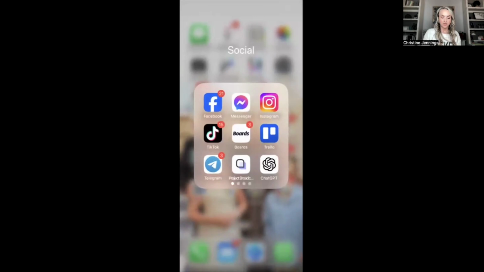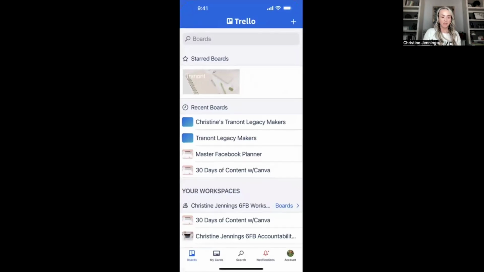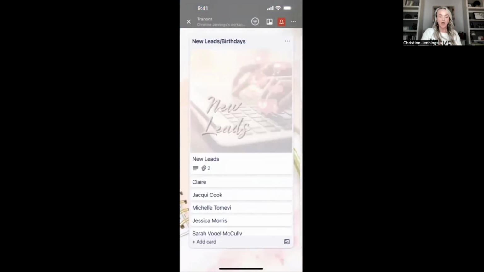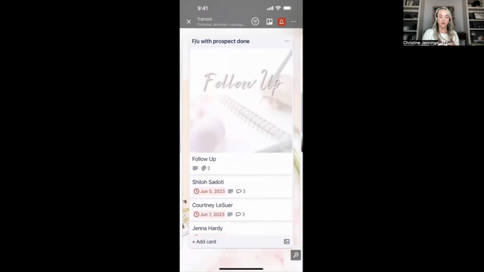Okay, so here's the Trello app. And then you just click on your board. Also, you can star a board, so it'll show up at the very top. So you see my turnout boards up at the top. So it's the same thing. You just scroll. All I'm doing is scrolling across. So there's the new leads, the new friends, the prospects, all that stuff.